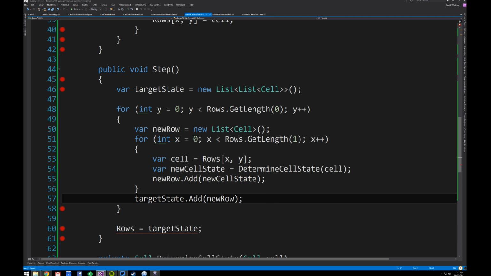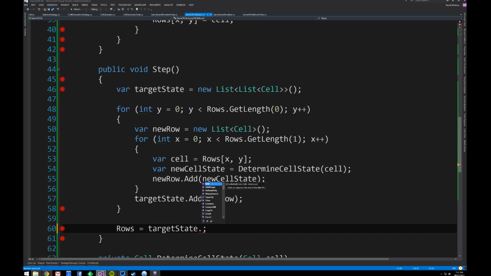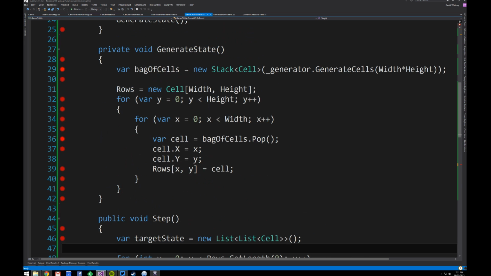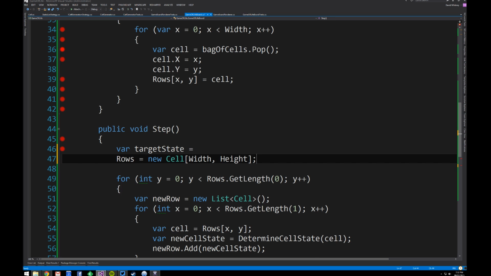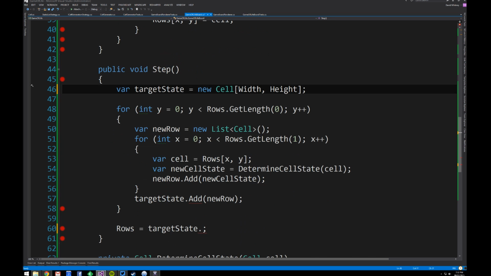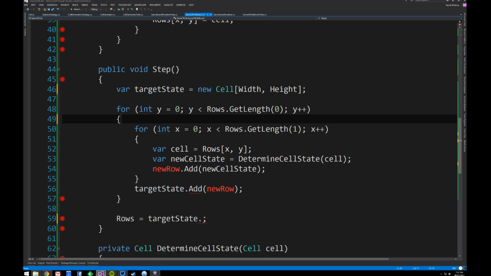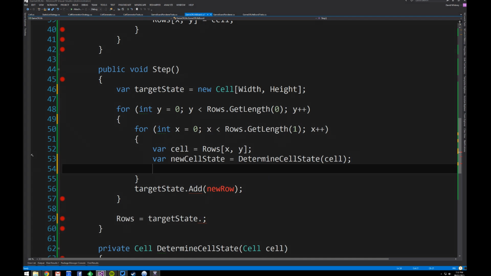Feels like this code is now wrong, but yeah, because what we actually want to do is keep this consistent. The target state should be new cell width. That comes out, and it really is the same code. So target state xy equals new cell state.